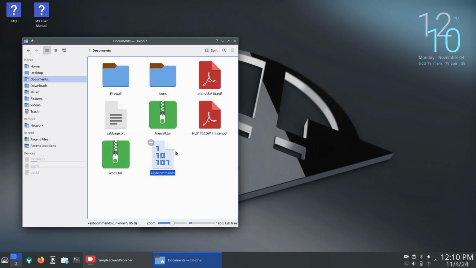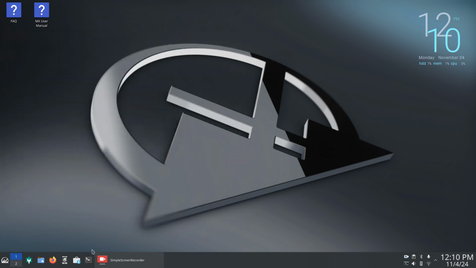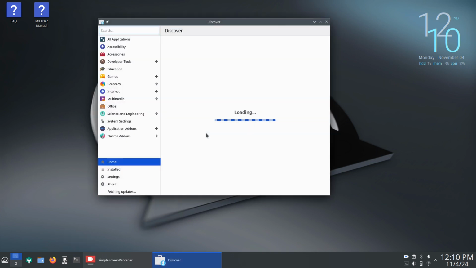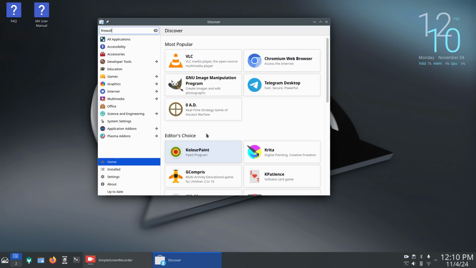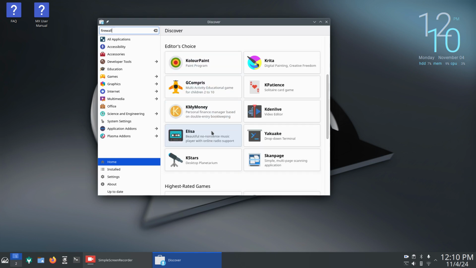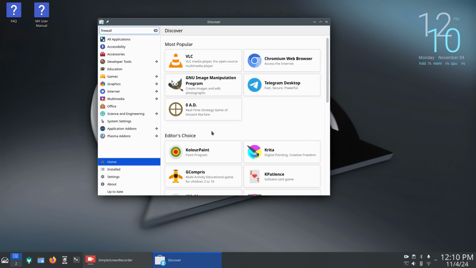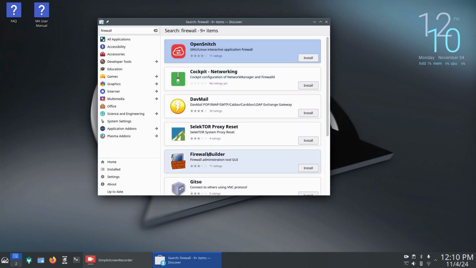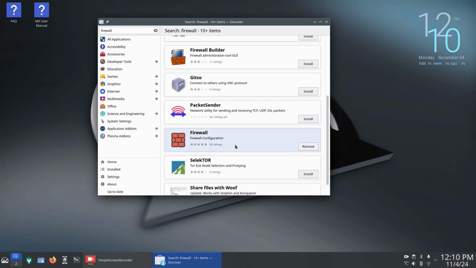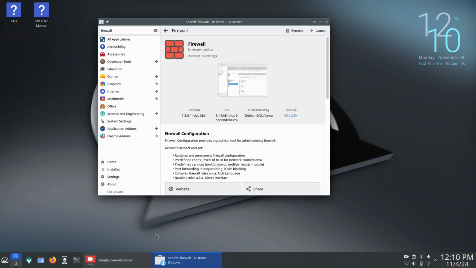So if you want to continue using that firewall, I'm first going to suggest you open up the Discover Software Center and type in the word firewall, because this is not installed by default. It is the firewall configuration tool. You can see that it says remove. So install that if you want to continue using the same firewall that came with MX KDE Plasma.